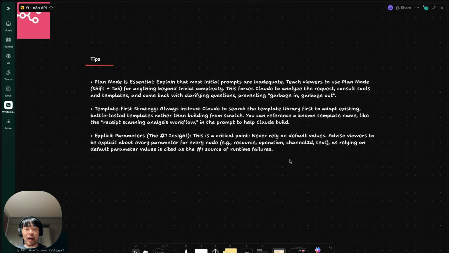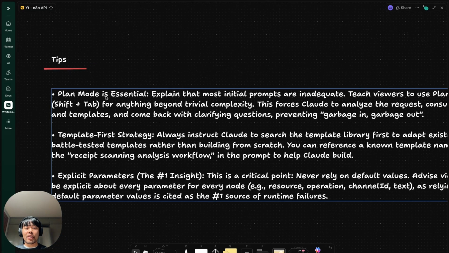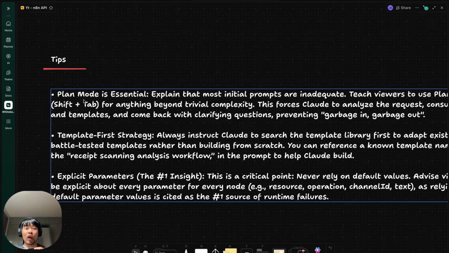Before I show you how you can create workflows quickly with Claude Code, there are a few tips I found very useful. The first thing is how you think about the workflow. The first thing is always plan mode. Try to be concise and explain what you want to achieve. The more Claude understands your request, the less prone to error it will be.